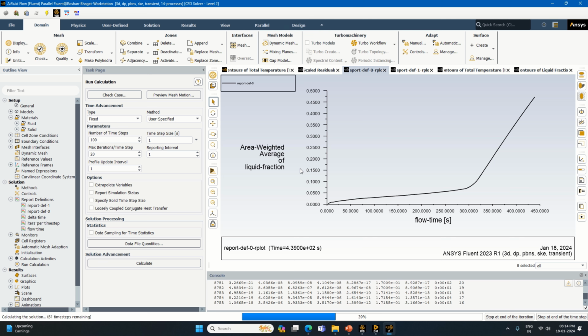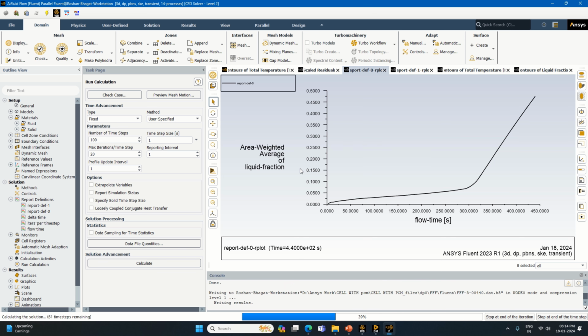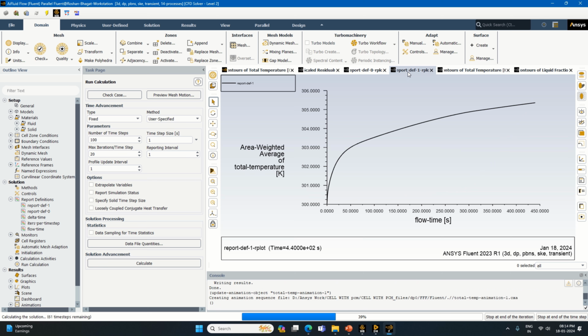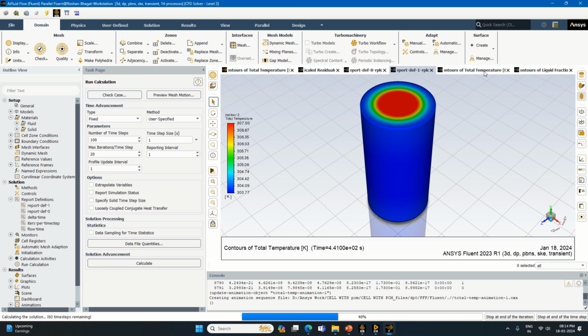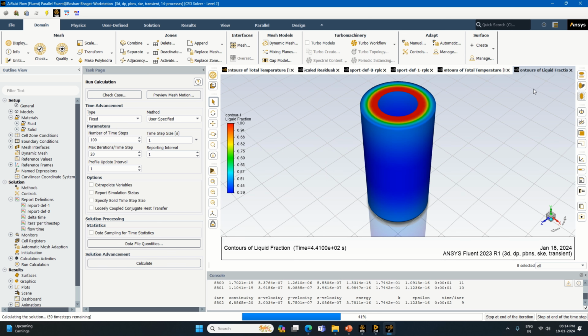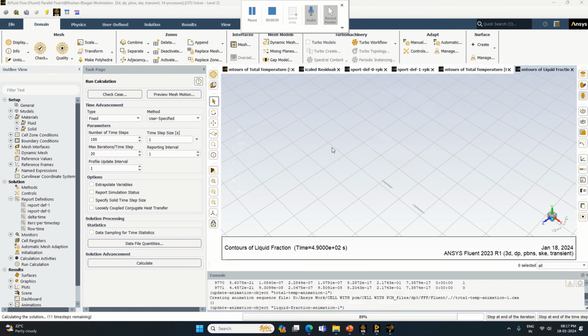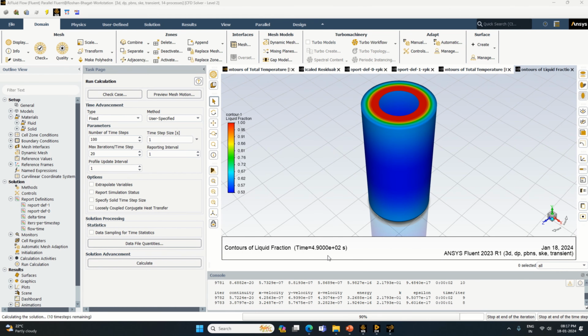So the volume fraction has reached around 0.457. Then this shows more than 305 in the contours of total temperature, and you can see the contours of liquid fraction. We'll wait till the calculations are complete. We have almost completed the next 100, so we'll be around 500 as a flow time.